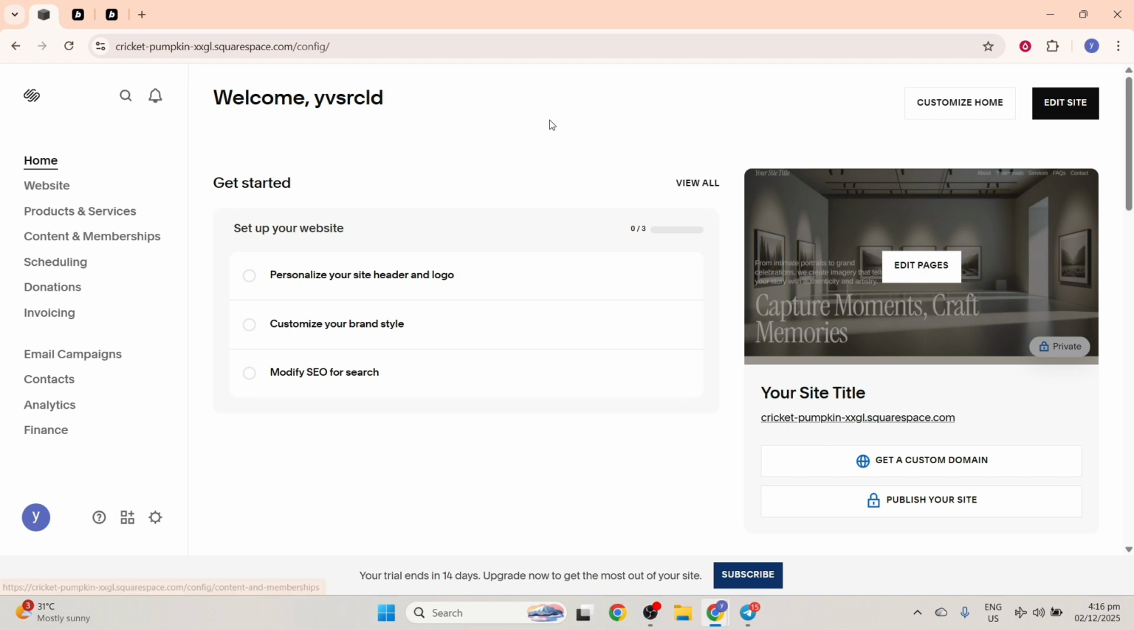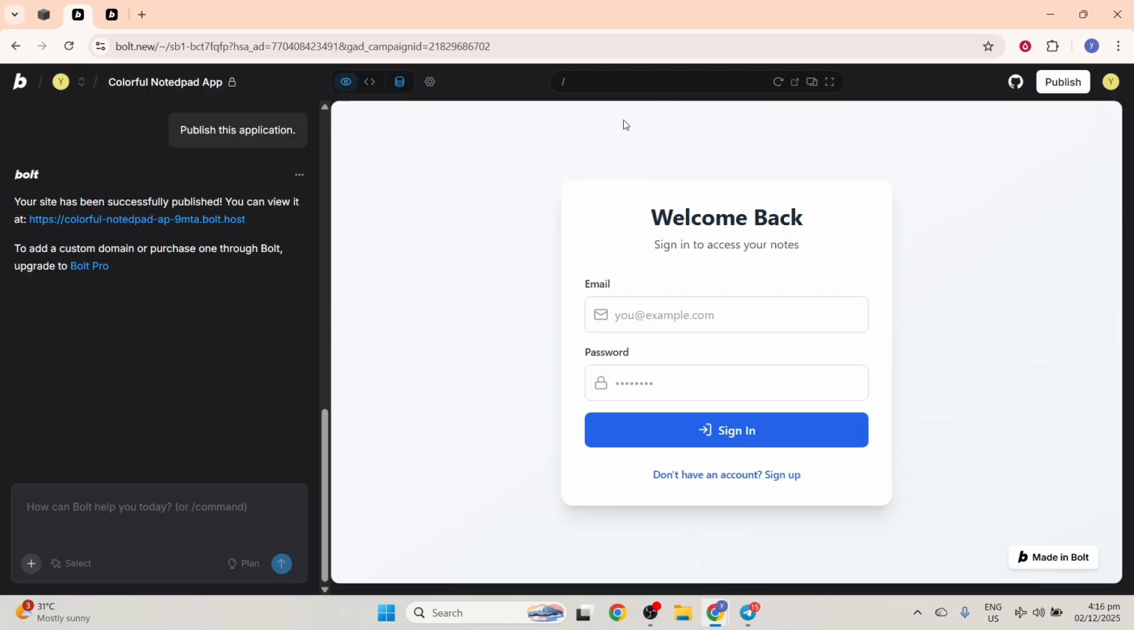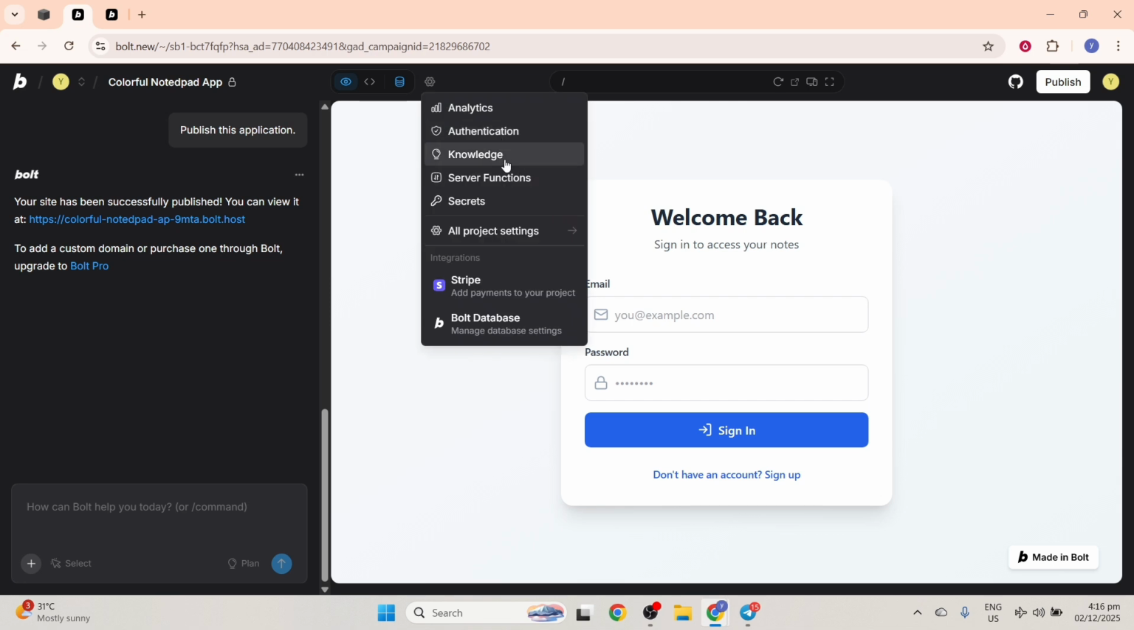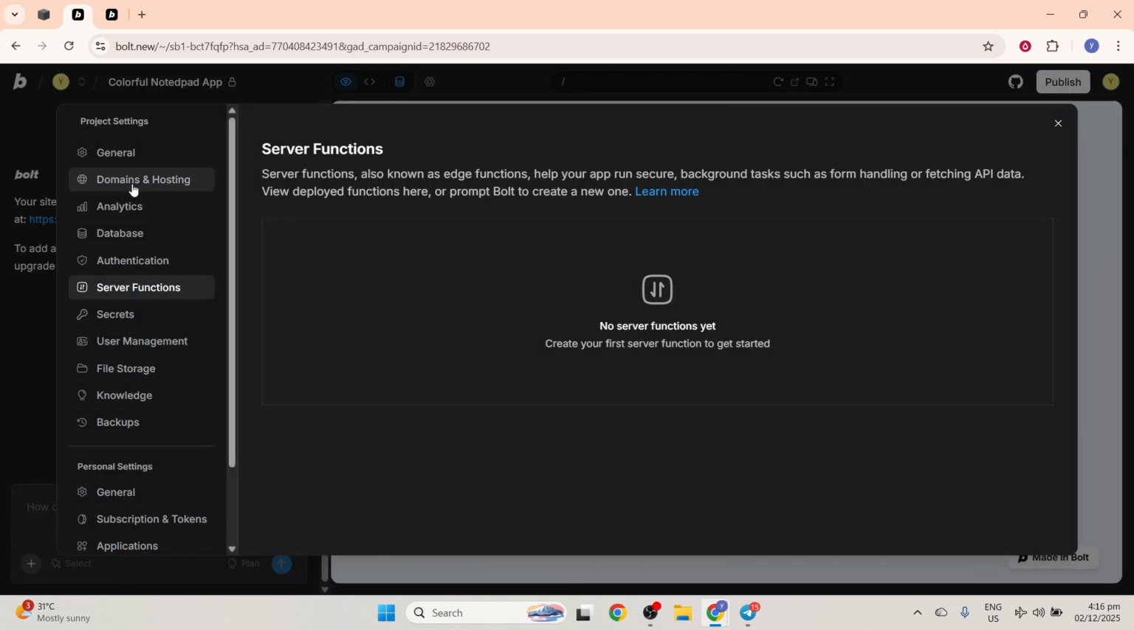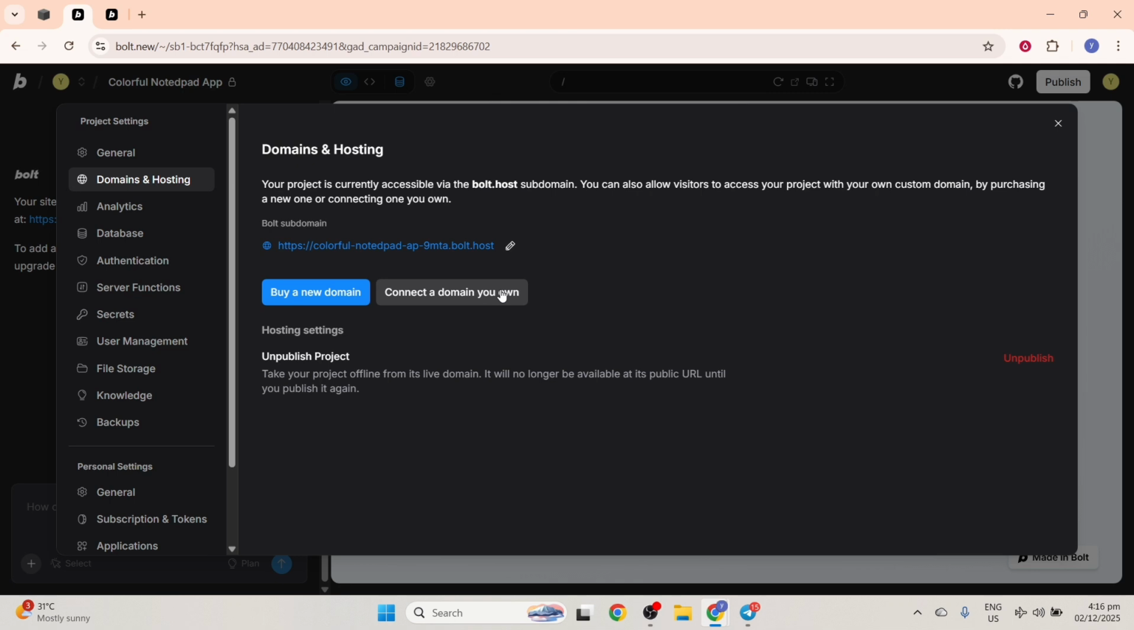Open the app you created and make sure you have already published it. Click the Settings gear icon, then select Server Functions. Go to Domains and Hosting and click Connect a domain you own.